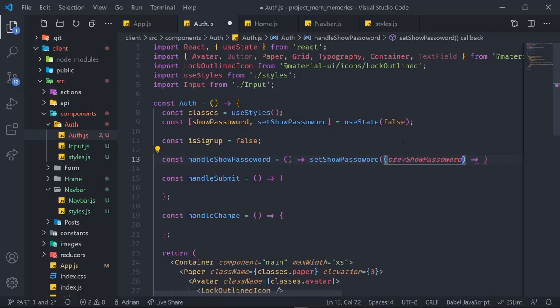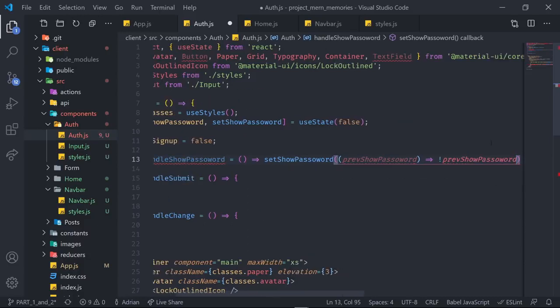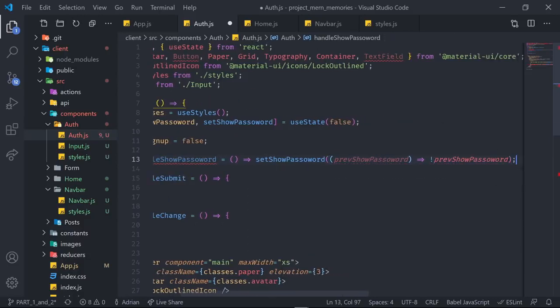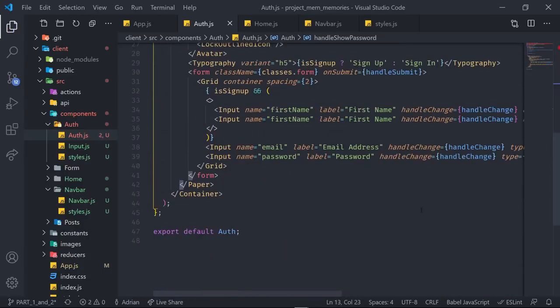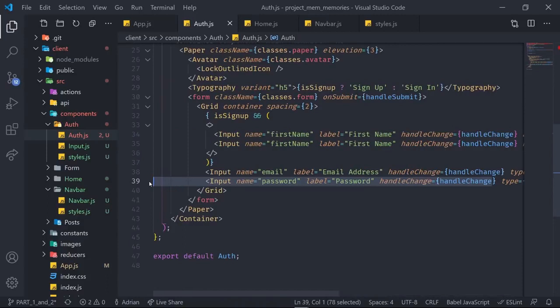And then what we want to do in here is simply say, if the previous show password is something, we want to say false, and then previous show password. That means that we're toggling it. So if it's on, turn it off. If it's off, turn it on. And we're passing that over as a prop, handleShowPassword. Okay, there we go. Now our input for the password is done.